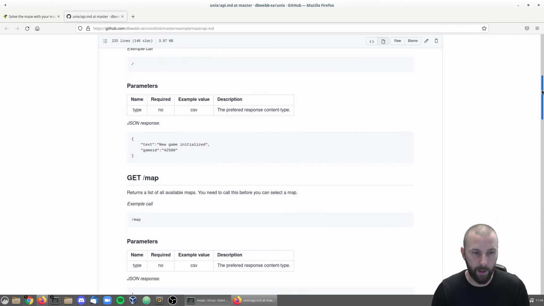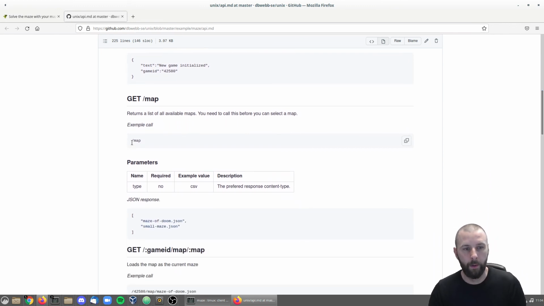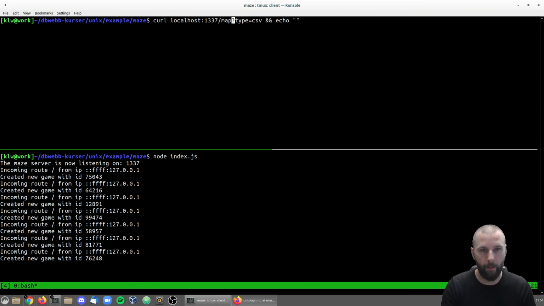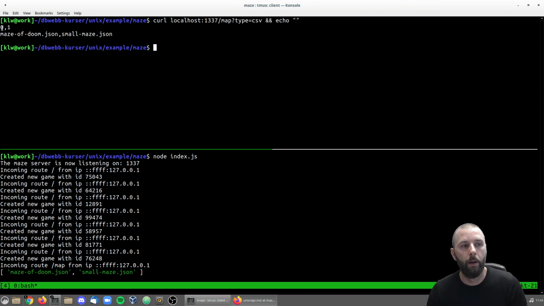Here we don't need it. If we just call map, let's look how it's supposed to be. Map. We get a key and a value. Maze of Doom and small maze.json. It's two different maps. Maze of Doom is fairly big, and small maze, just go down 2 times and you found the exit.